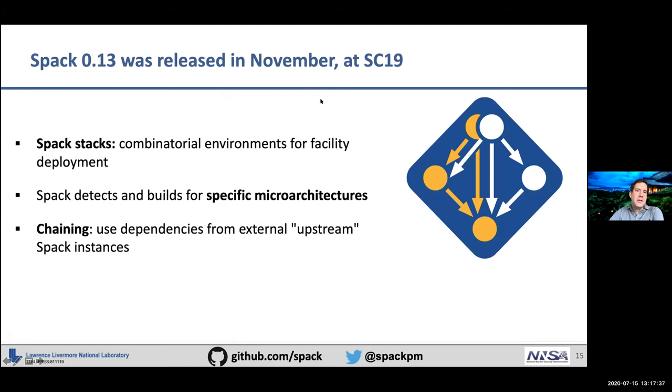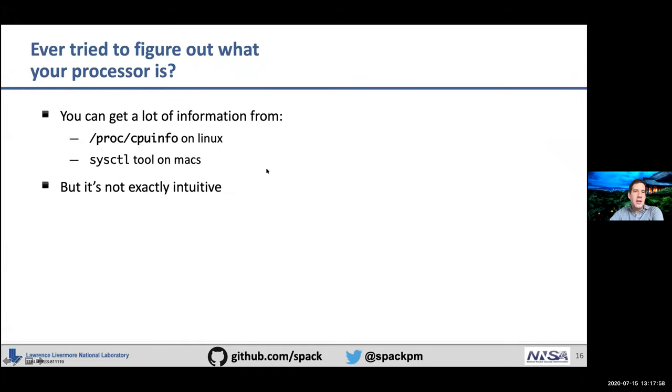All right. So Spack 0.13 was released in November at Supercomputing 2019. It had some pretty big improvements to the stack. So Spack Stacks was the main one. This is some extra deployment logic for facilities, as well as the specific microarchitecture feature and chaining. I won't talk about chaining, but the other two are the big ones I wanted to talk about.